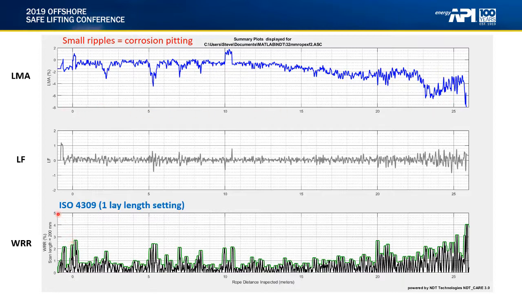For the WRR, we refer to ISO 4309, the minimum one lay length setting. One lay length is approximately 6.25 times the rope diameter, resulting in about a 200 millimeter scan length. A 2% calibration wire can be seen in both the LMA and the LF signal. This calibration wire was used as a reference so that proper analysis of the remaining parts of the rope could be done.